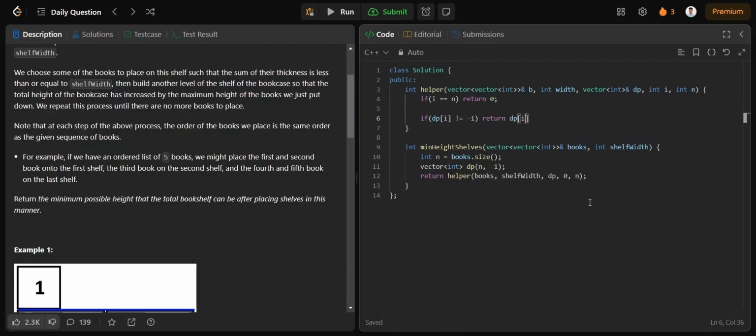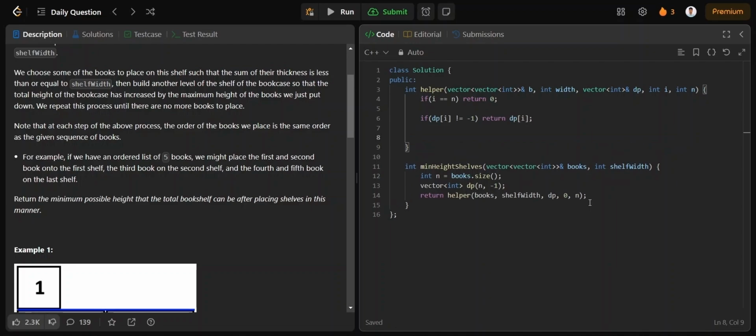dp of I will be the answer. And if not, then we will calculate the minimum height against all possible ways. Okay. So first I will make a min height, MNH, meaning minimum height, and initially I will take it as INT_MAX.